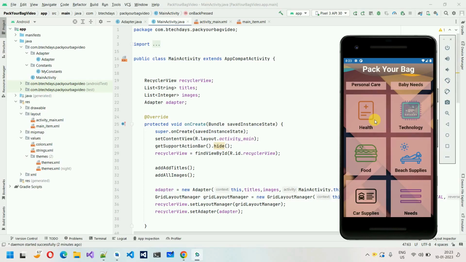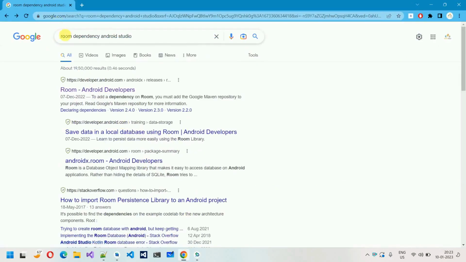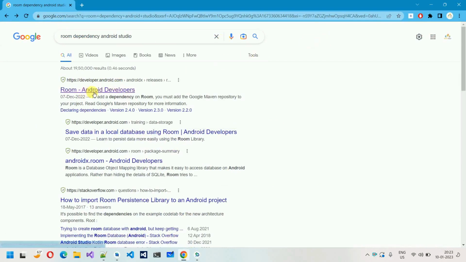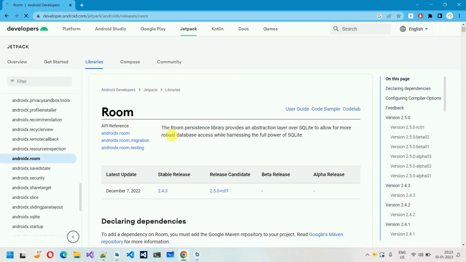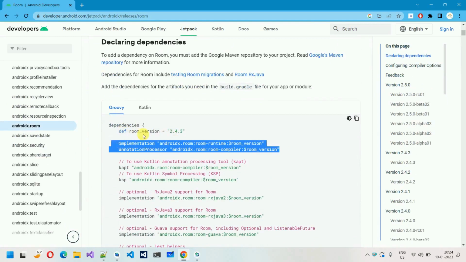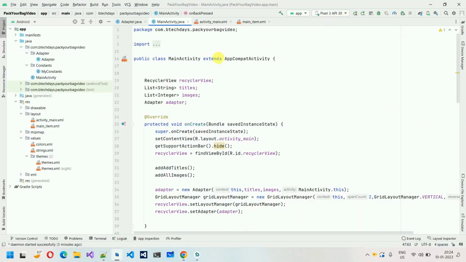So for that, to add a new DB, I'm going to move back to this browser, and here you have to search for room dependency Android Studio. Whenever you click on this, you will find this first result, that is Room - Android Developers. Click on this, and this will open a link like this, and here we actually require this dependency. So I'm going to just copy this and move back into this one.